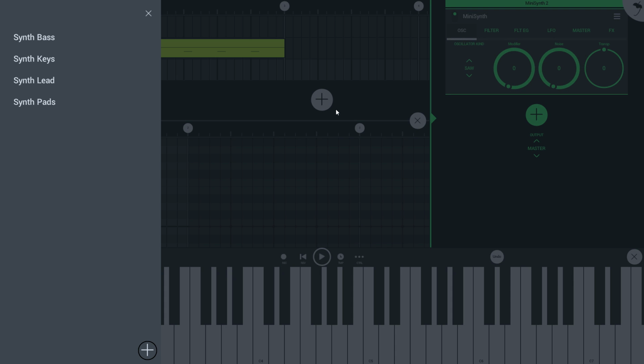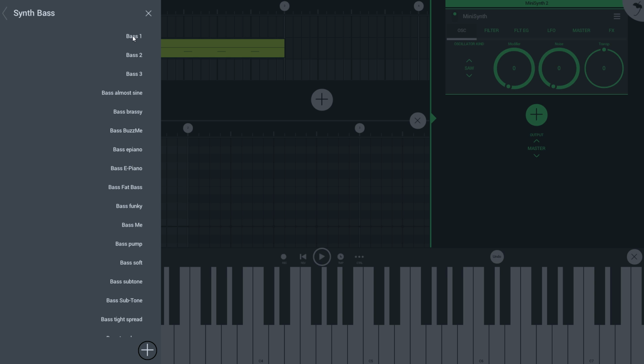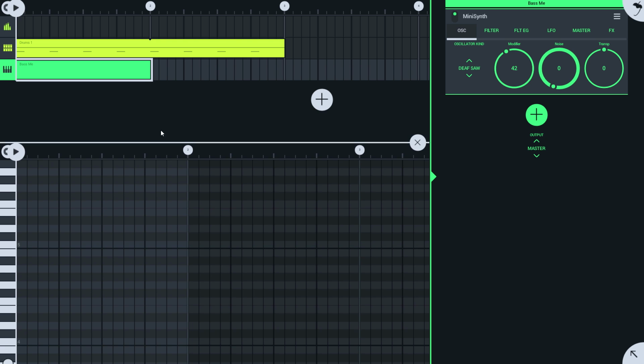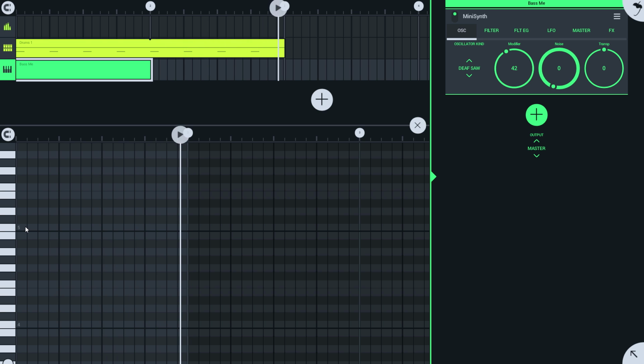Mini-Synth. I'll select the bass sound. Tapping horizontally will allow you to preview pitches. Tap off the menu to close the preview. Double tap the clip to open the piano roll. Let's single tap in some notes. You can tap the keyboard to preview.